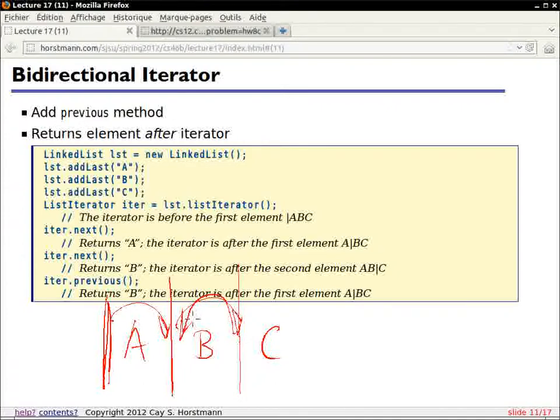And so one just has to remember that when you go backwards, then it returns the element that was to its left, so to speak. All right, so one just has to remember that. It's okay.